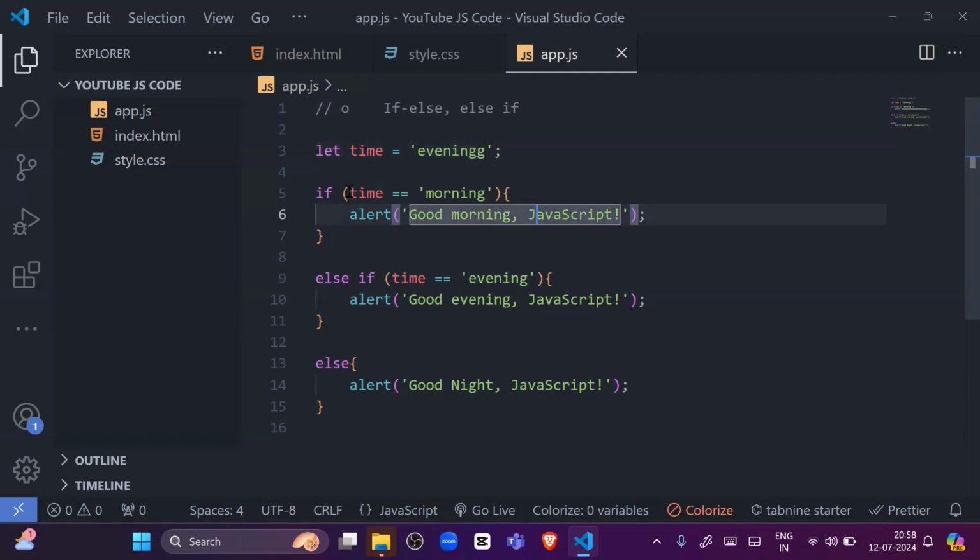It will compare the time with morning. Is it equal to morning? No, so this condition is false and it will not display this message. Now it will check here. Evening with two g's is here. Is that equal? No, it is not equal, because this one has double g and this one ends with a single g. So this is false. If this condition is false and that condition is false, it will not check any further condition. It will directly execute the else part.